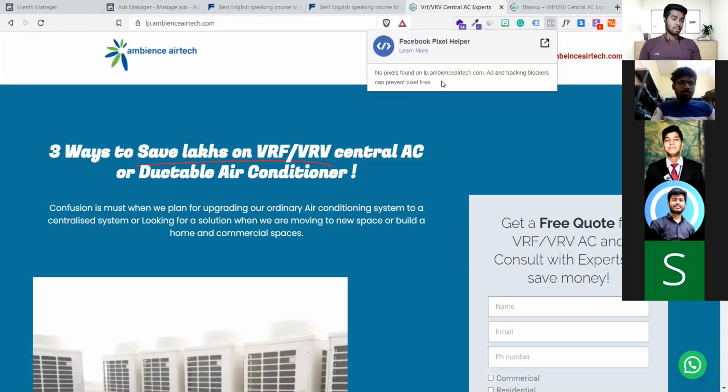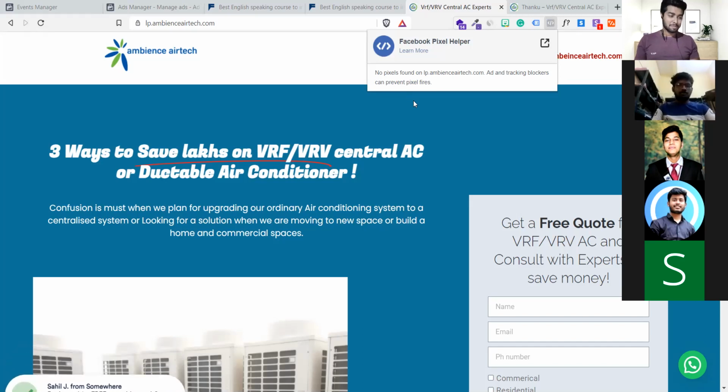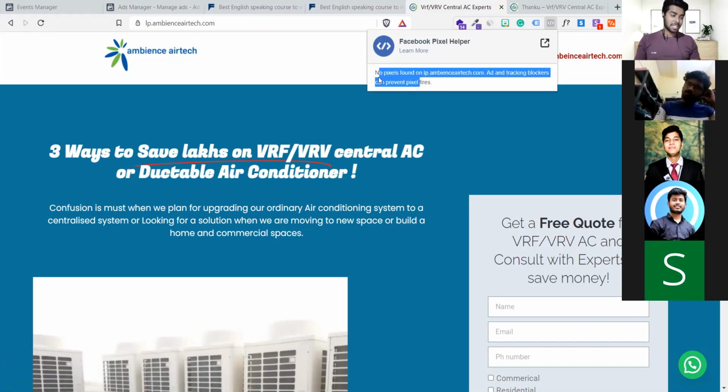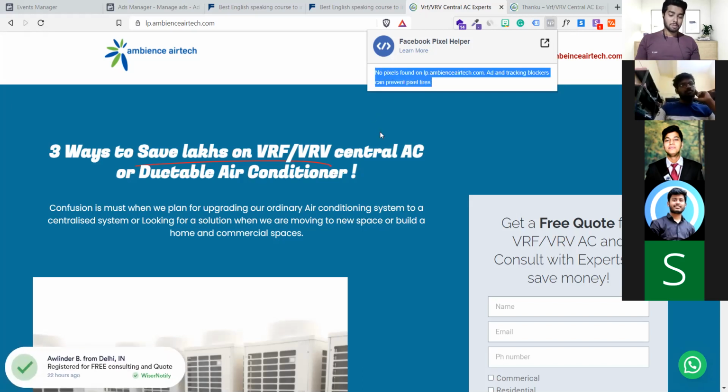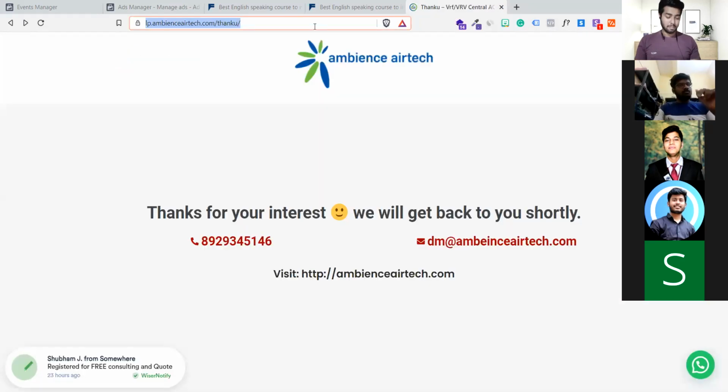See, in this website there are no pixels. Pixel not found. No pixel. So if the website doesn't have the pixel, how will Facebook track the performance, right? I haven't used pixels here because I'm using Google Ads for driving traffic to this particular page, not Facebook ads. That's why I haven't installed it. So that's fine.